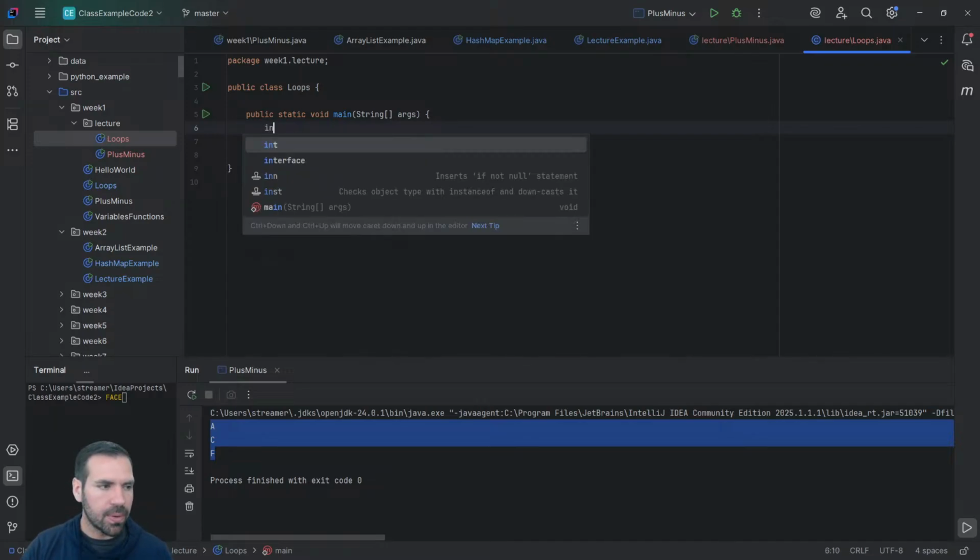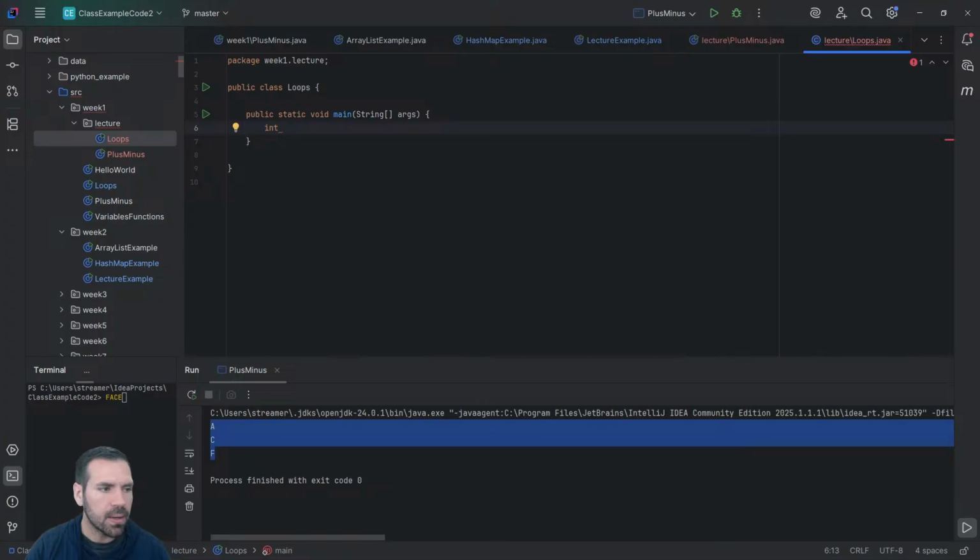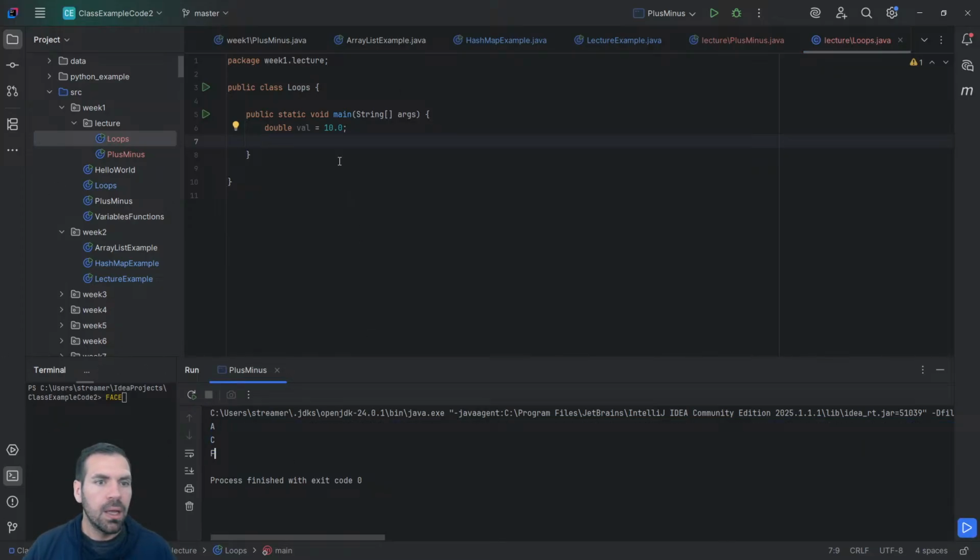So I'm going to create a double val equals 10.0. This one I'm going to deviate a little bit from the slides because there's a few things that I just want to talk about that I don't have set up in the slides. And then I want to use the big old while loop, which I think they do cover in 1.15 these days, so it's not as critical that I start from scratch here. But I want to do a while loop.